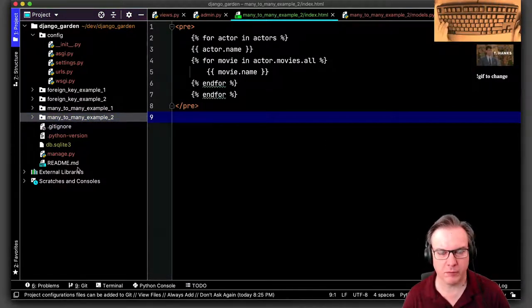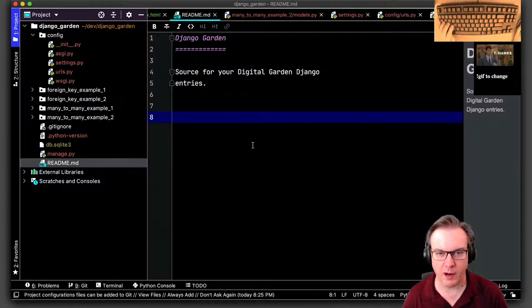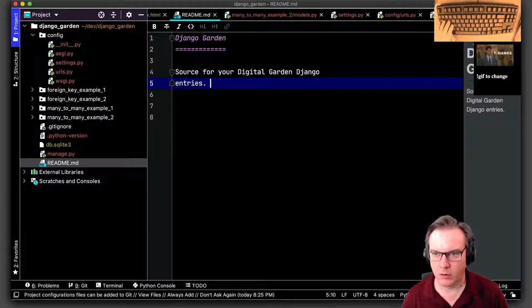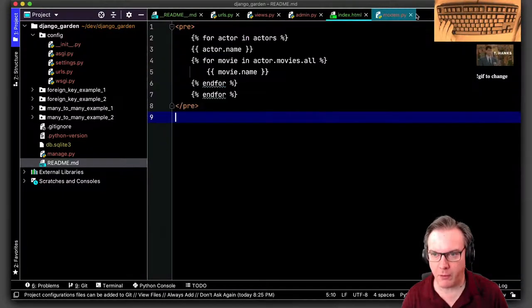I'm just trying to make recipes, basically, or like little cheat sheets for how to do stuff in Django. So that's what all that was.